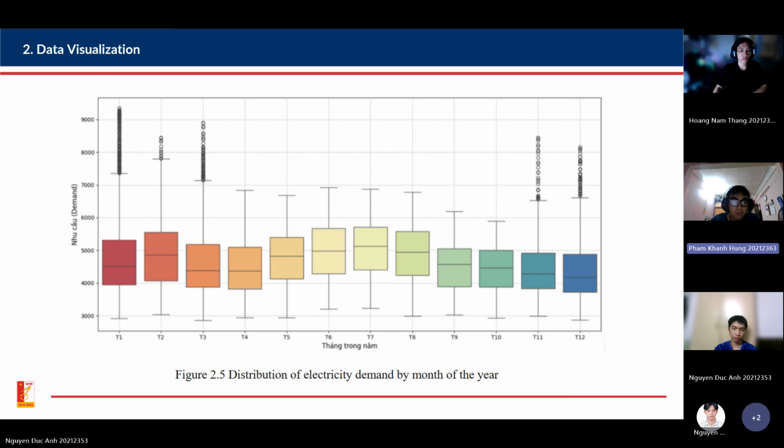In spring and autumn, the boxes like April, October, November are the lowest on the chart. These months represent the mild seasons of spring and autumn. The weather is comfortable, minimizing the need for both heating and cooling.